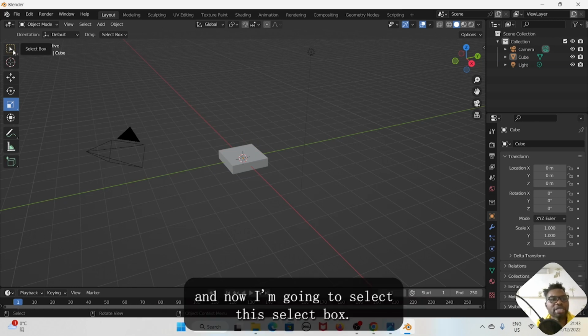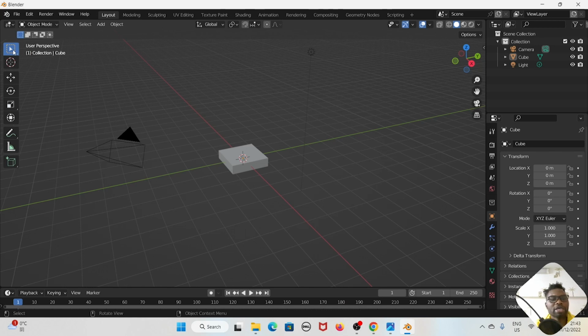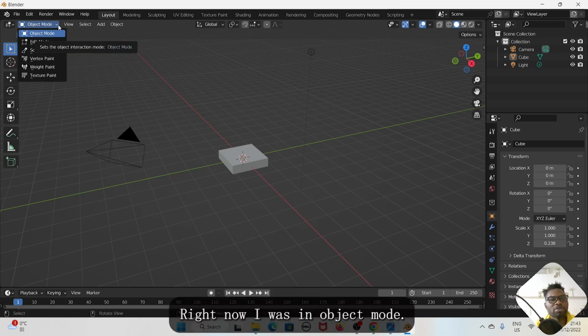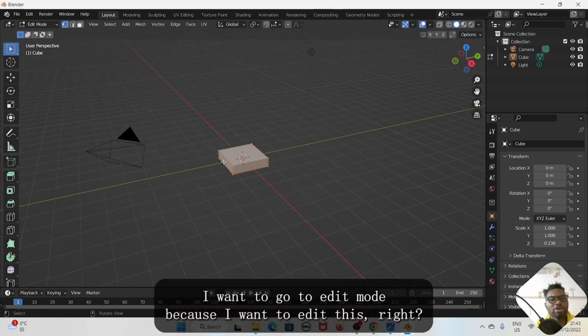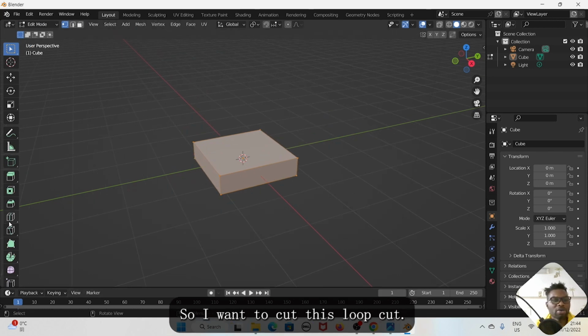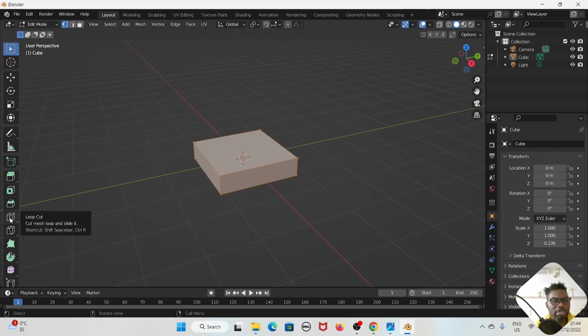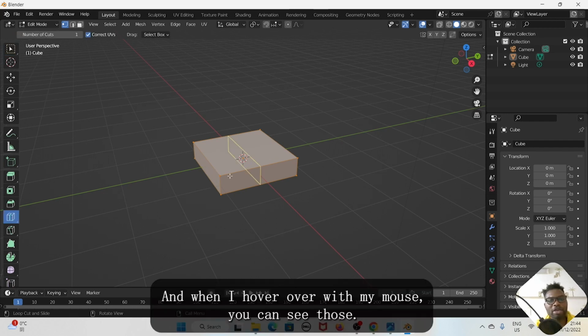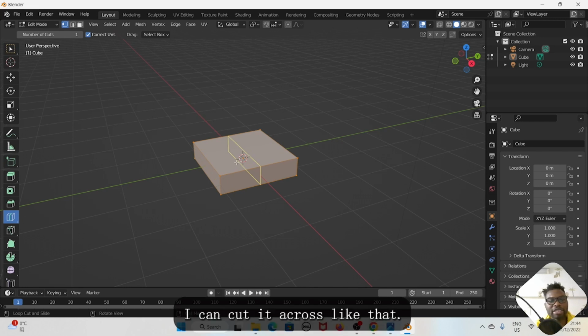And now I'm going to select this box. Once I select that, I want to go to edit mode. Right now it's in object mode. I want to go to edit mode because I want to edit this. Right, so I want to loop cut. I can press Ctrl R, or I can just select this. And when I hover over with my mouse, you can see those. I can cut it across like that. I can cut it across like this.